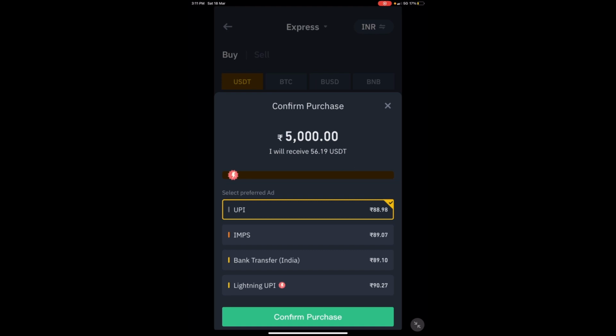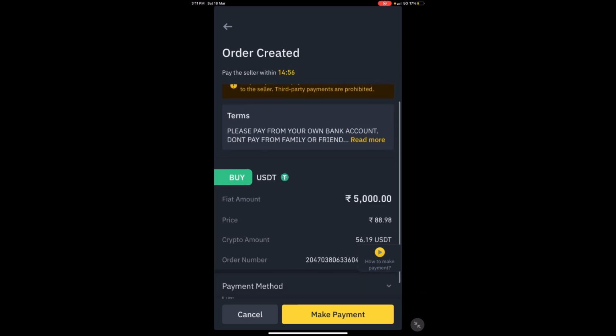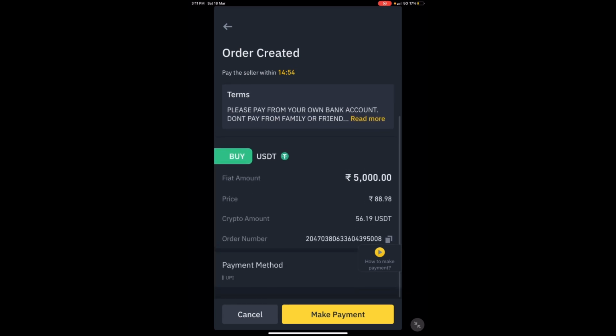Okay, you just click on confirm purchase. You will go to the next page. You will see the seller information is available over here. You will see the order number and everything over here. Then click on make payment.